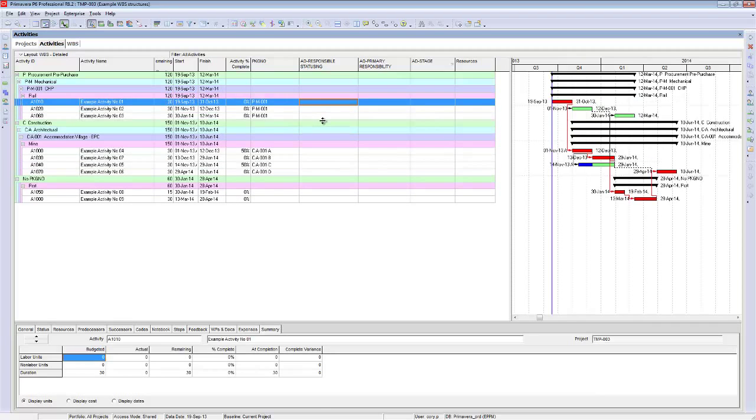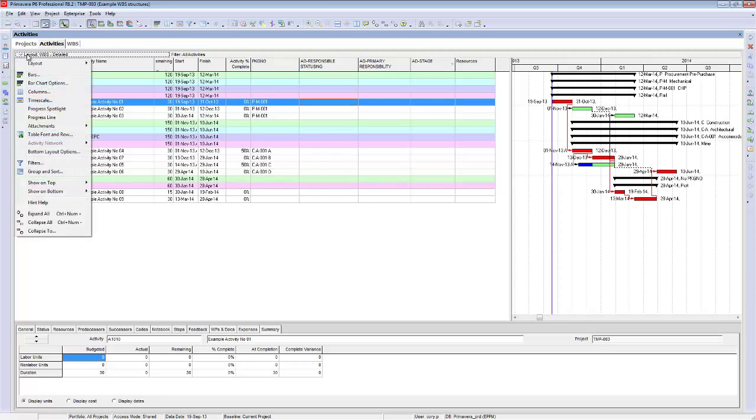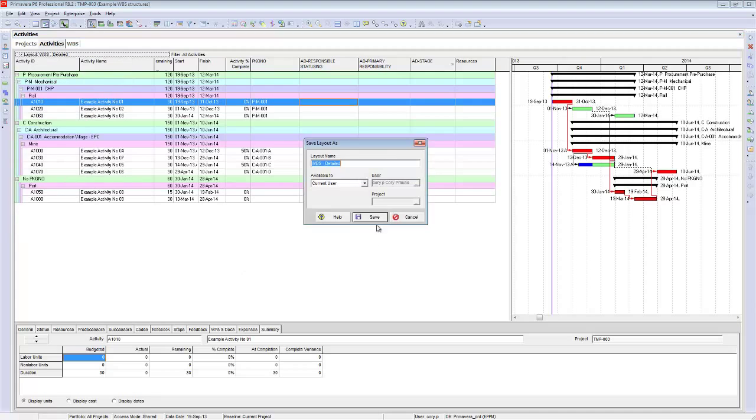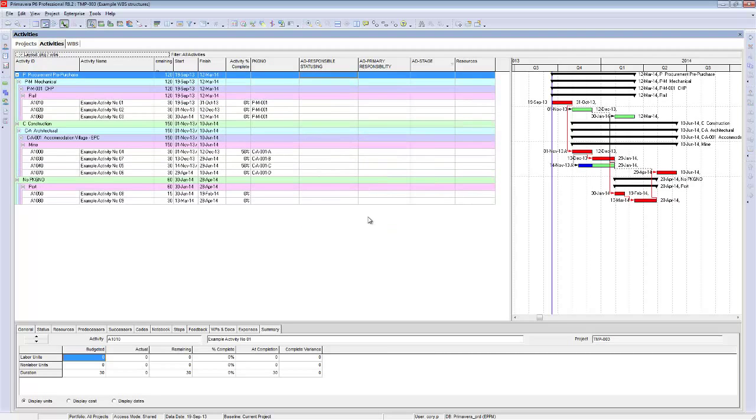contract type information. You then could say this is a layout and call this package and then WBS like that, and it might just be available to the current user, or you might allow the entire project group to see it. Hit save. So that layout is now saved, and you can use that information.